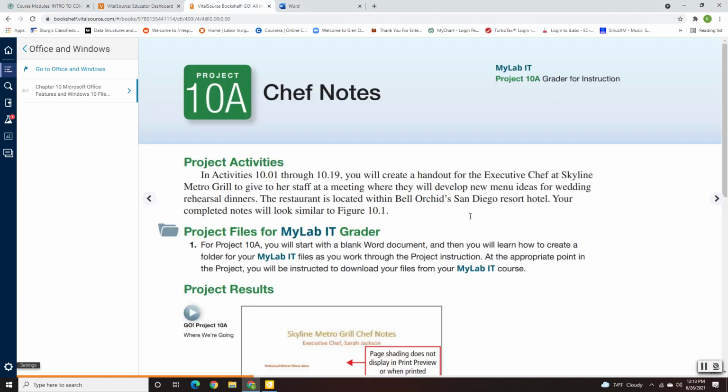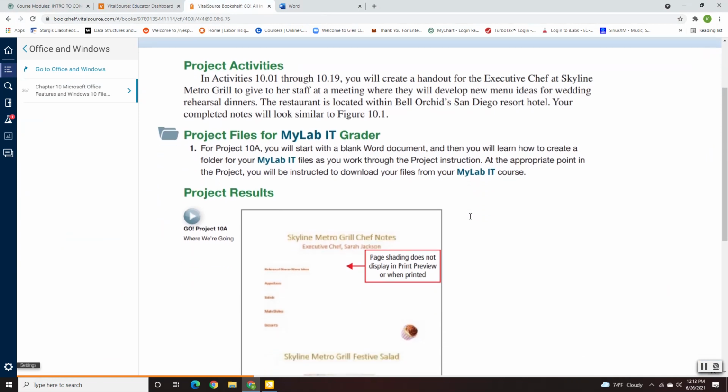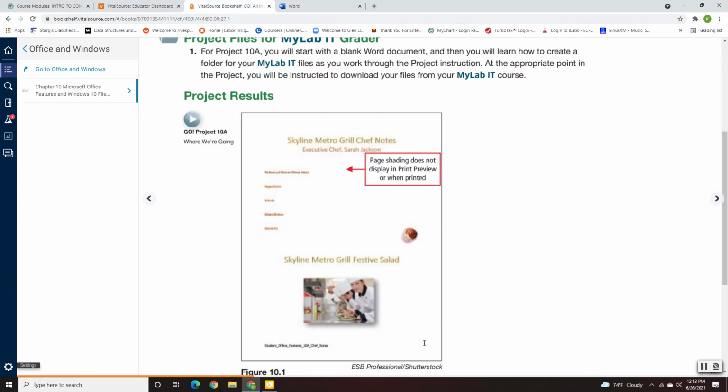And at the beginning of each chapter, they'll give you a preview of what that document's going to look like when you're done. Okay, and this is always a good thing to go back to, just to see how yours lines up with the finished product. They do give you screenshots throughout, but this is like a full picture of it.